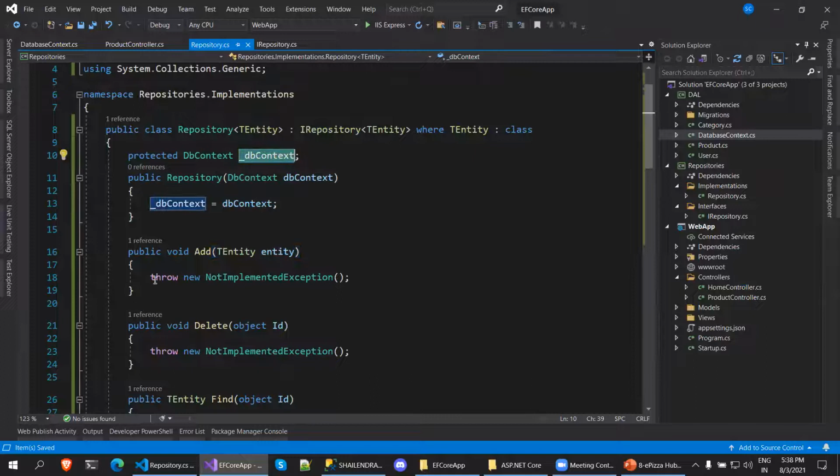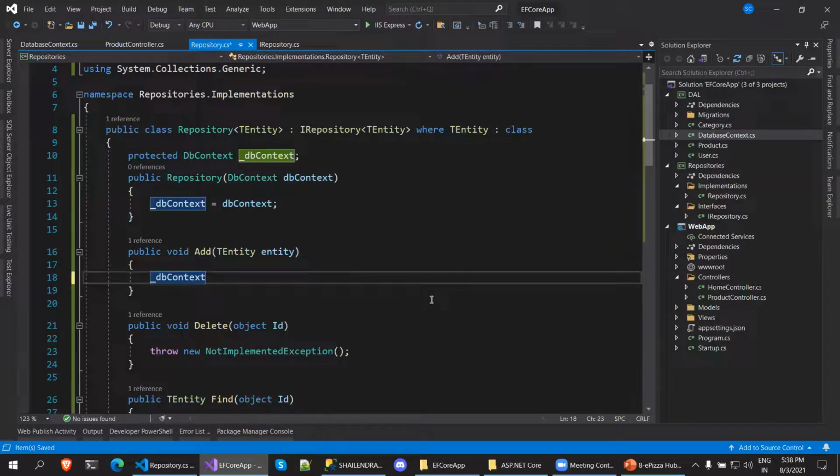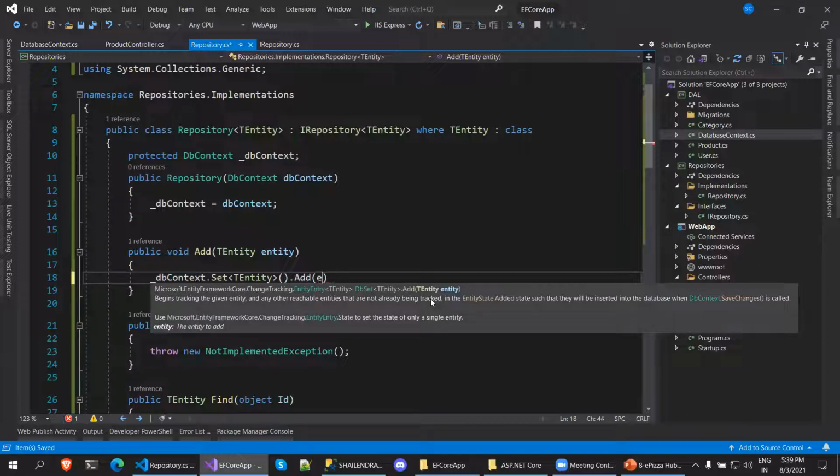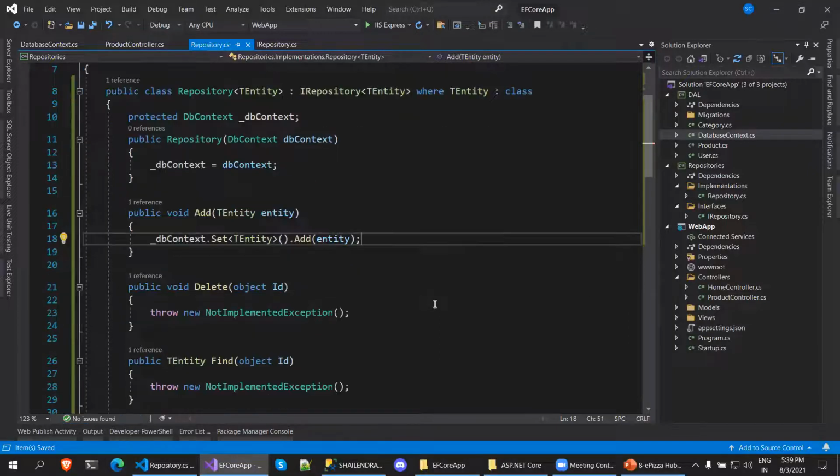So I'm using this DbContext, then use the Set method. I'm using T entity here, and the Add method, and pass the entity. So till Set, it would be the same. We don't need to do anything.